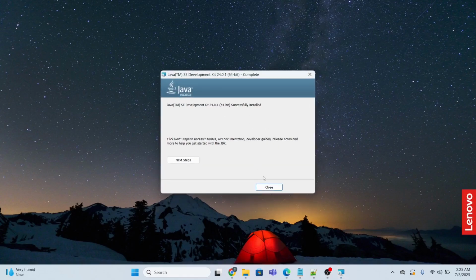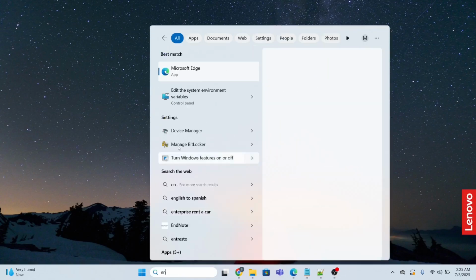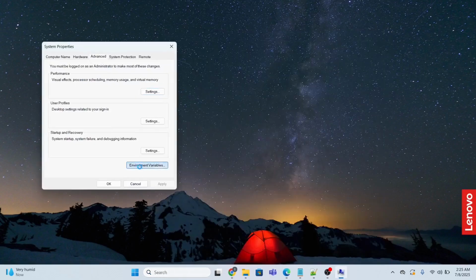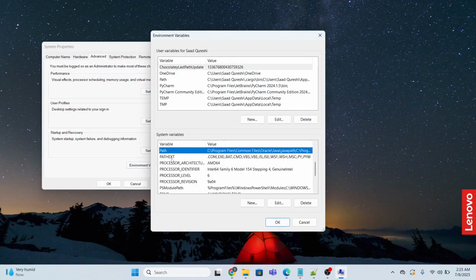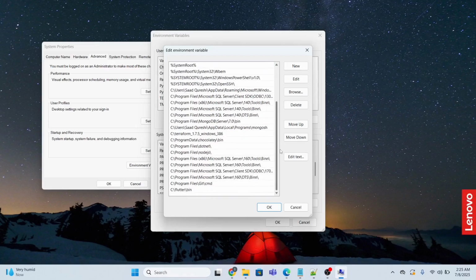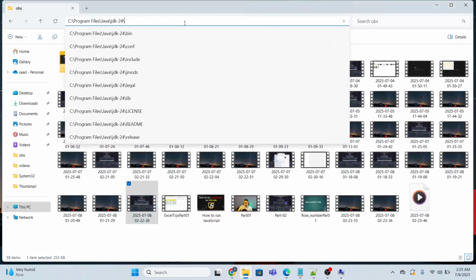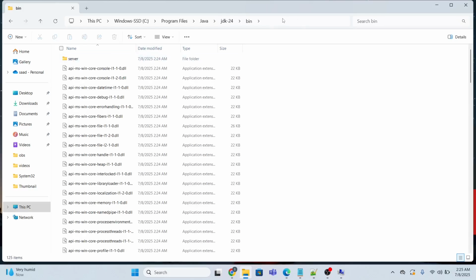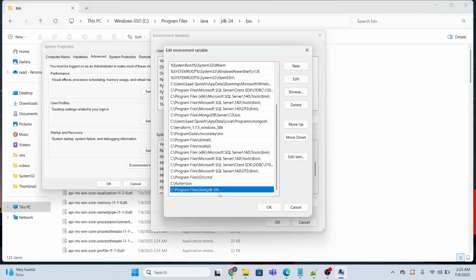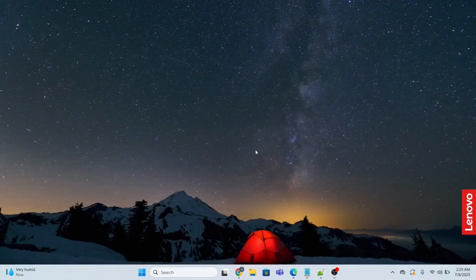Okay, this has been completed. Fine, close. After that I will go to the environment variables, edit the system environment variables, and go to the path. I will set this path for all users. Okay, and new, and let me just go to the path, select the bin, just copy and paste. So this is what I will select. Okay, and okay. Now the environment variable is set.